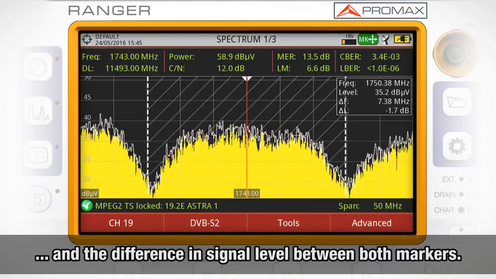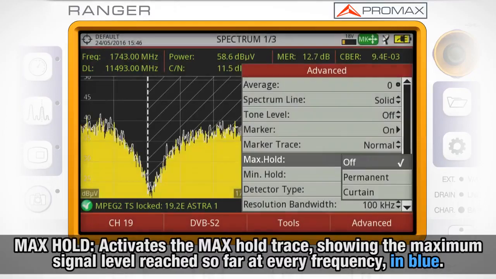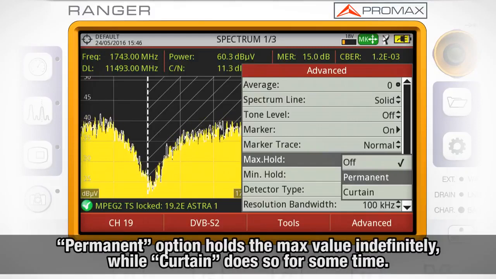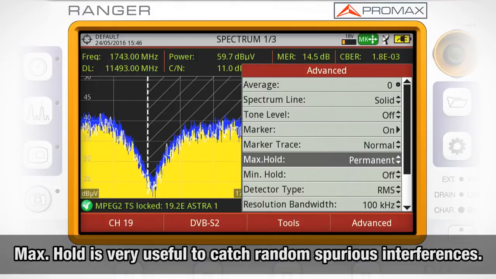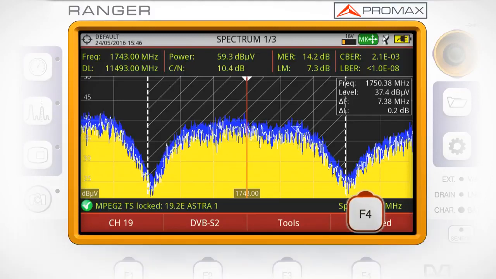Max hold will activate the max hold trace, showing the maximum signal level reached so far at every frequency in blue. The permanent option keeps holding the maximum value indefinitely, while decaying mode only holds the maximum for some time. Max hold is very useful to catch random spurious interferences.